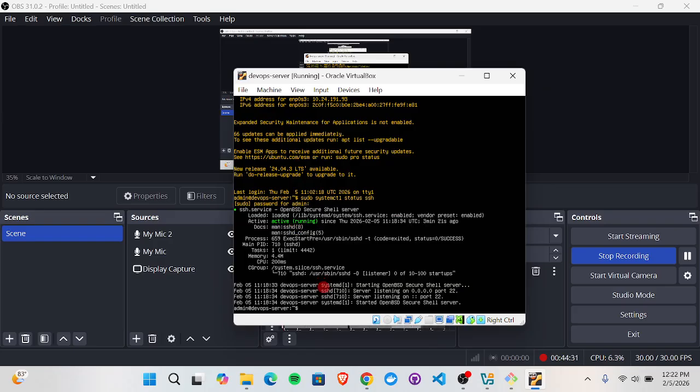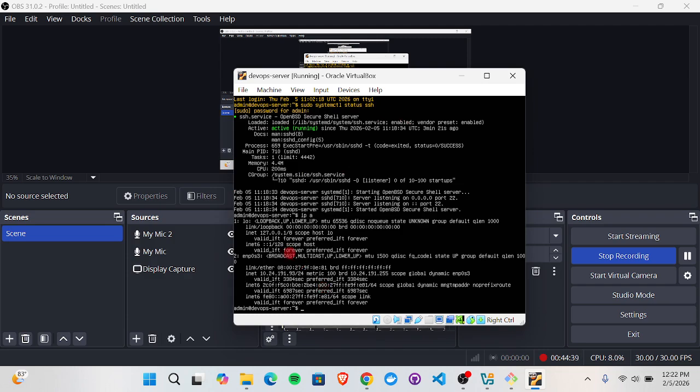Let's check the IP address again. So it should give us another IP address. All right. Just a minute, let me see. I think I have to try and debug this. I have to try and get the solution so that I will not be facing that issue.